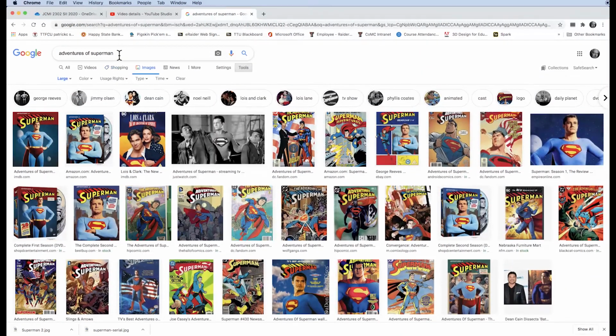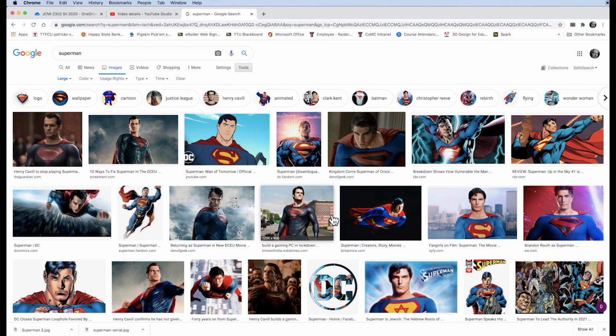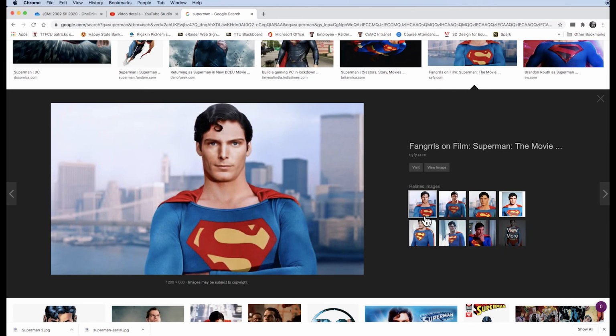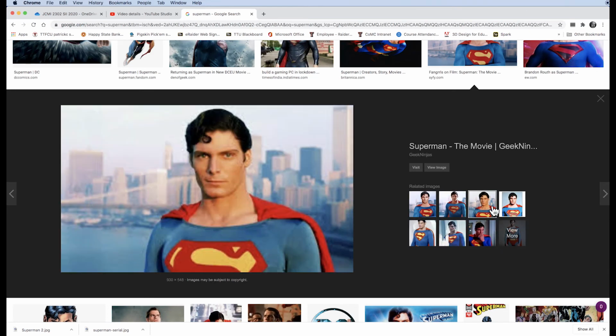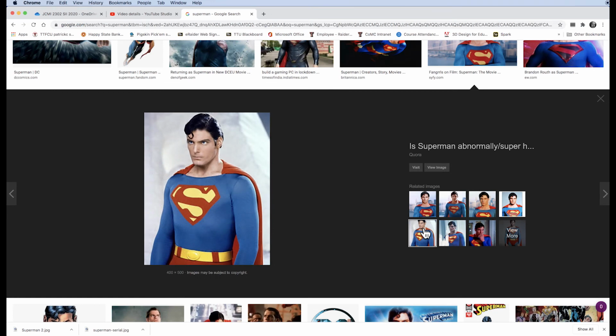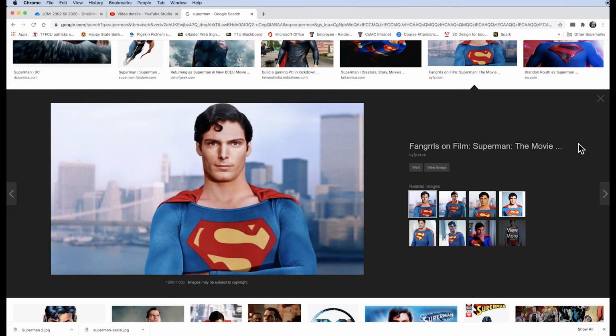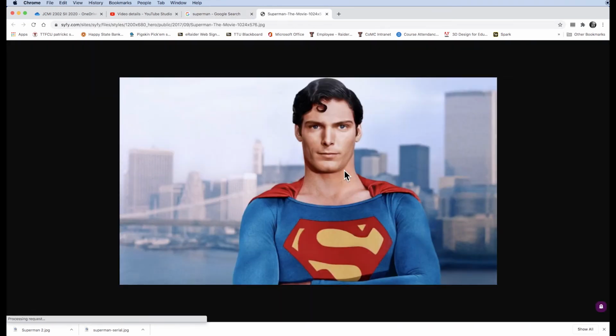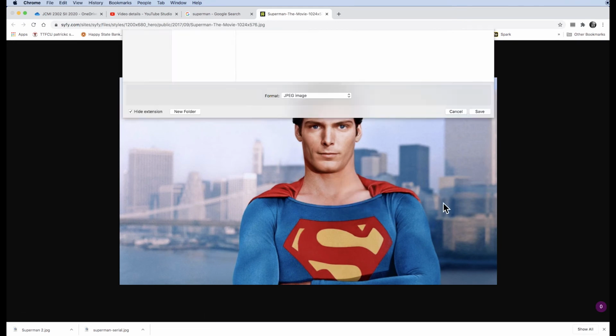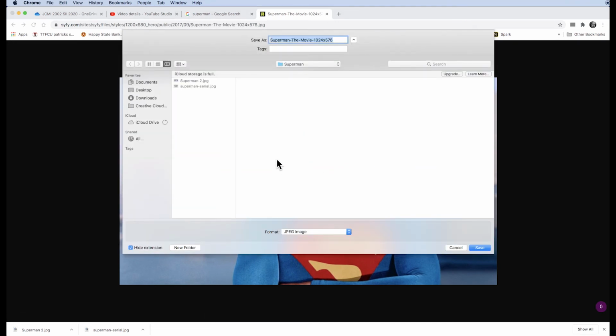Now the next one, if I just hit Superman, should be the Christopher Reeve Superman. So I can click here. There he is. If I want to look at a different one, I'm going to go with this one. I like this one, so let's view the image. Let's right click it, save image as, and I'm going to call this Superman 3.